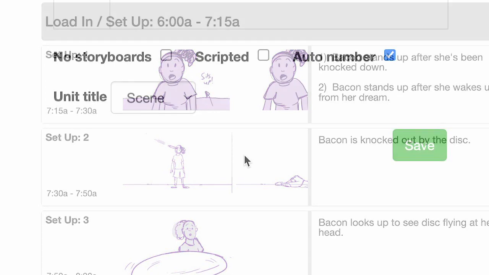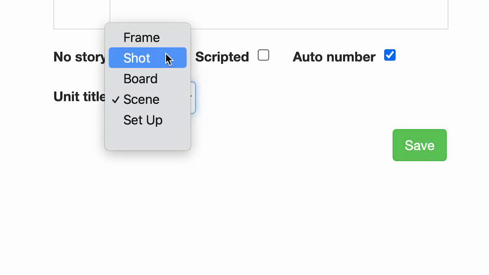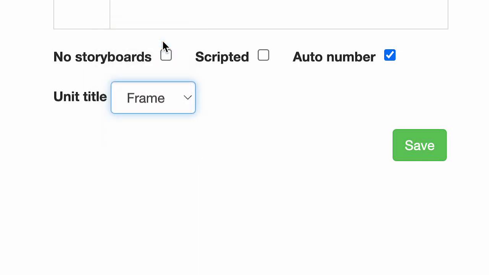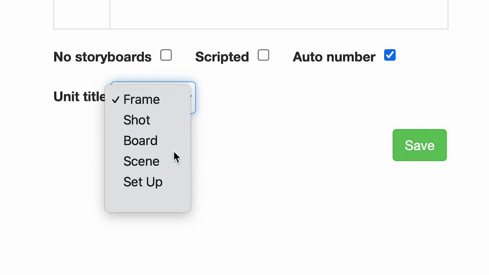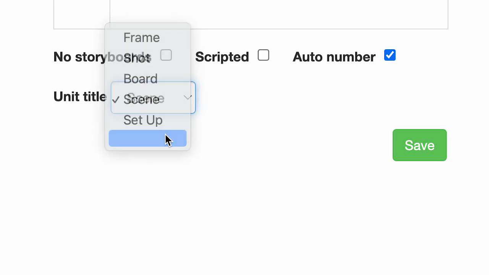or scenes. Also below the calendar is a menu that allows you to select how your setups will be labeled. The default for storyboard-based commercials is frame, the default for scripted projects is scene, but you can also select shot, board, setup, or no label at all.